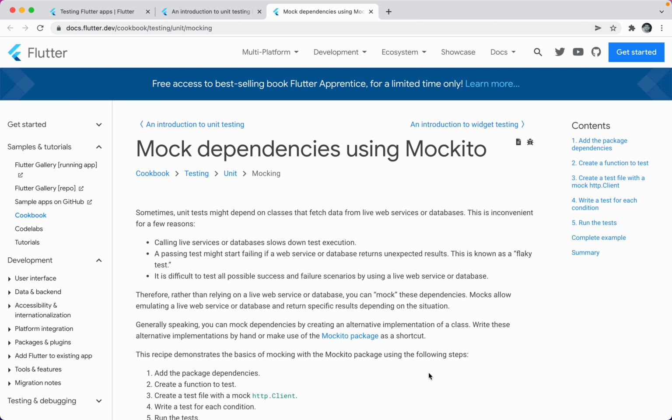It is also difficult to test all possible success and failure scenarios using a live web service or a database, because we would need to create multiple ways to generate those different possibilities.